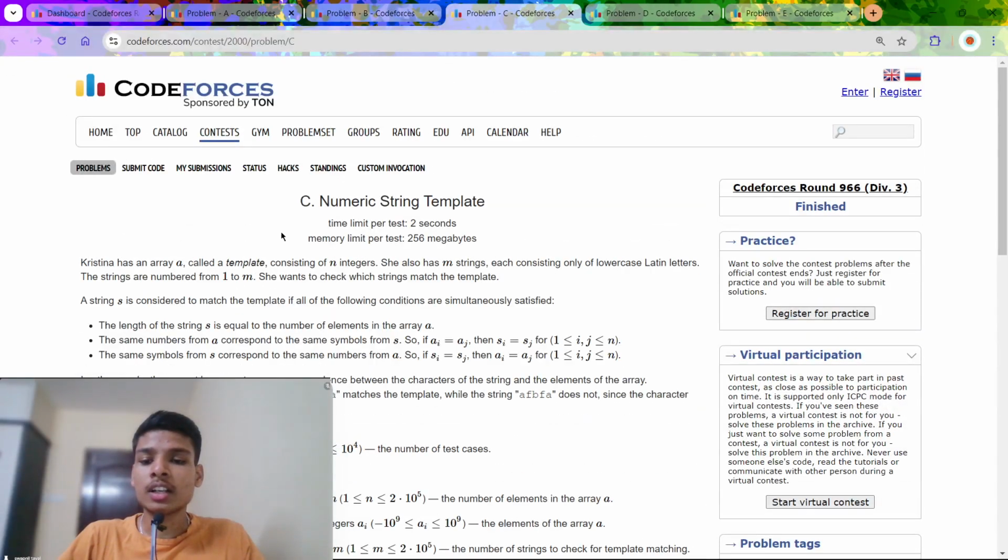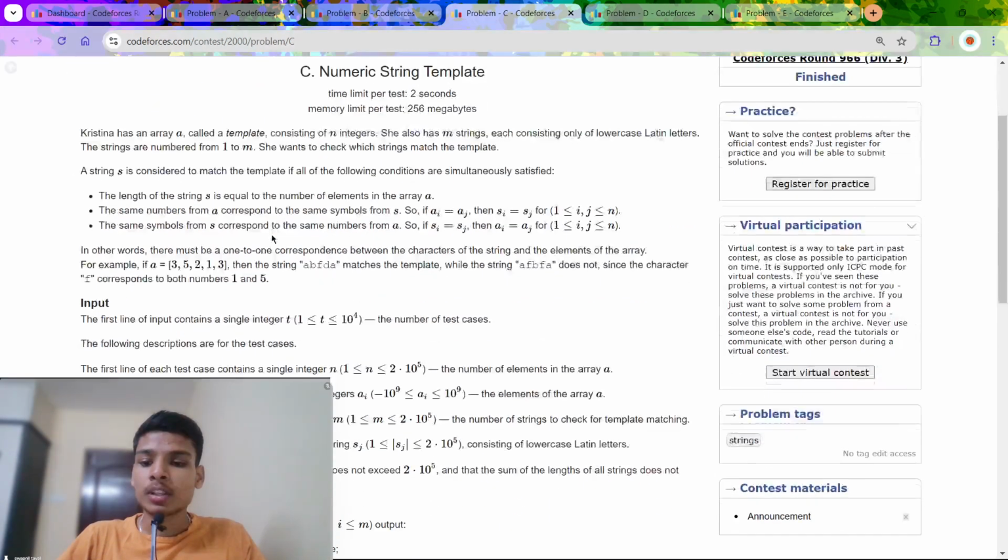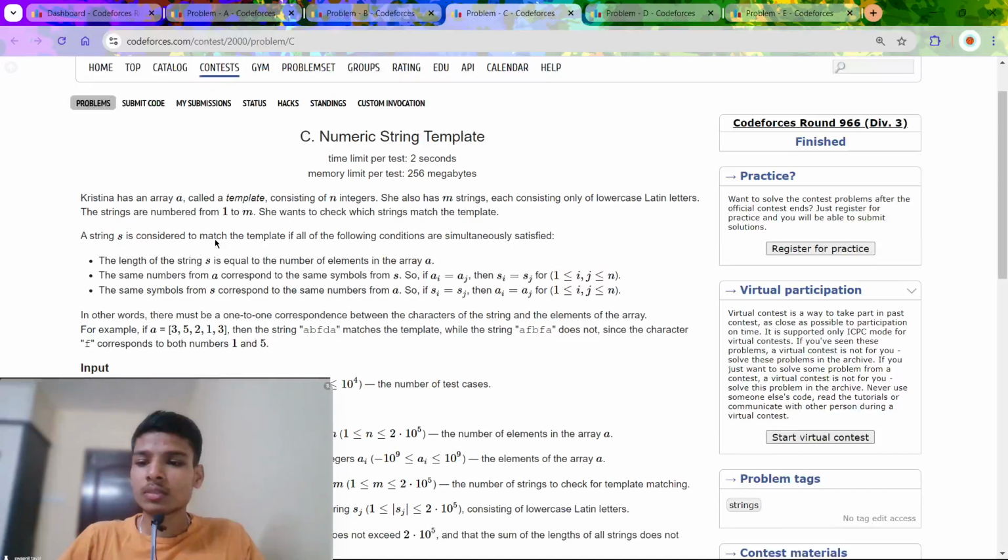Let's now discuss the last problem, problem C, that is Numeric String Template. In this question we are given an array a, which contains n integers, and we are given a total of m strings also. We have to verify whether each and every string corresponds to my given array or not, and how it corresponds. The conditions are very simple. The length of both string and array should be equal.